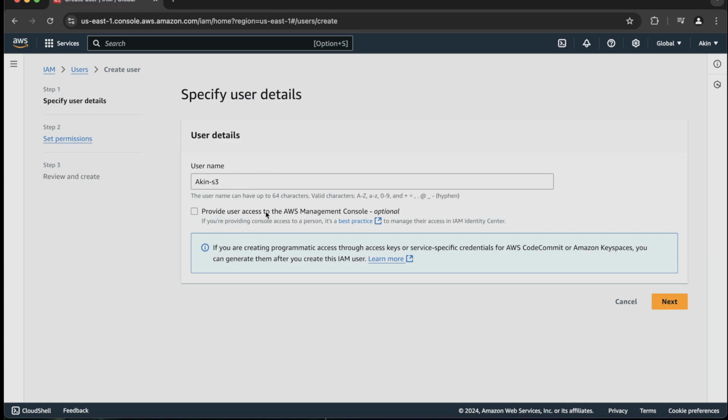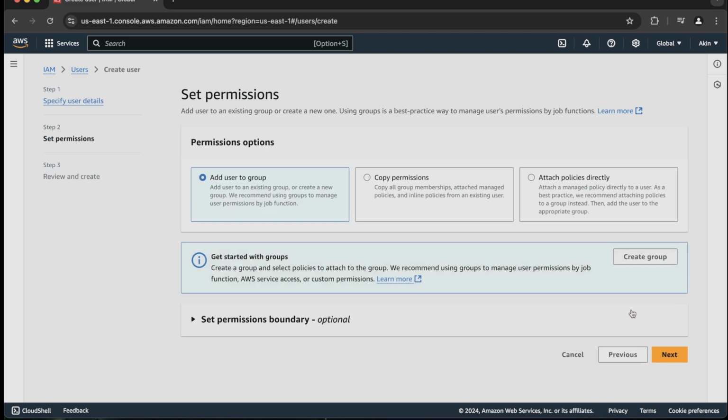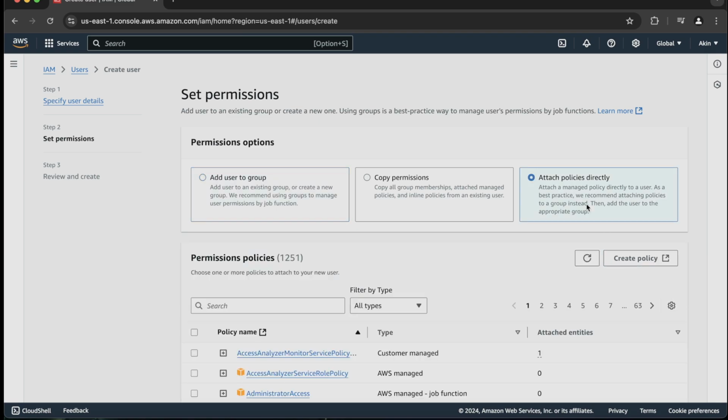We're not going to provide user access to the AWS Management Console. This is optional, so we're going to keep that blank. And that's it, so we're just going to next. Now it says add user to group, copy permissions, and attach policies directly. If we had a group or wanted to create a group, we could add users to group, but it's just one singular user. So the way we go about it is we just attach policies directly.